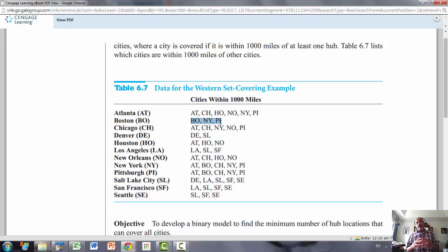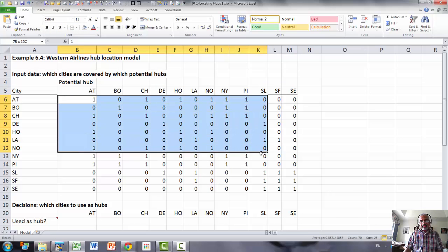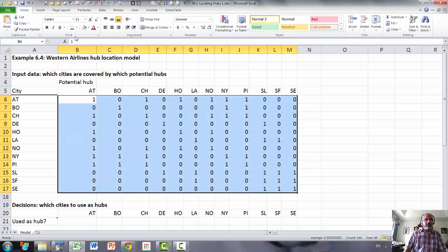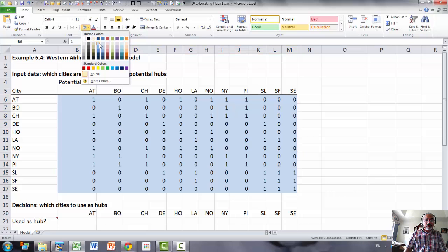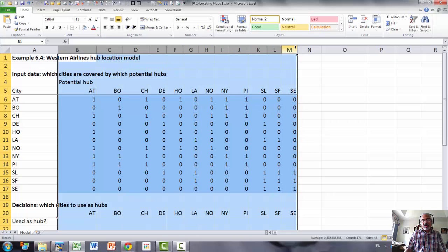Now the question is, we have to serve all the cities, so what is the smallest number of hubs that is possible, and where should those smallest number of hubs be located? So that's the problem. Okay, let's see how we can set this up as a binary variable problem. So here is the Excel file, and here are the cities, and we have coded already into zeros and ones for cities that will be covered by a given hub.